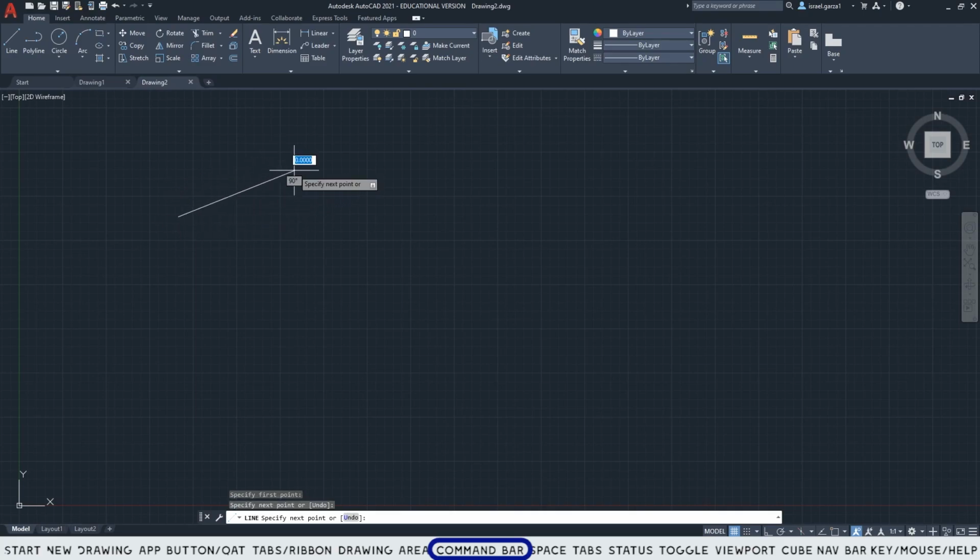Now the line command will remain active until I hit enter or escape. Notice that if I click somewhere else again, the option changes slightly. Now I have the option to close the shape. I can type C and hit enter.